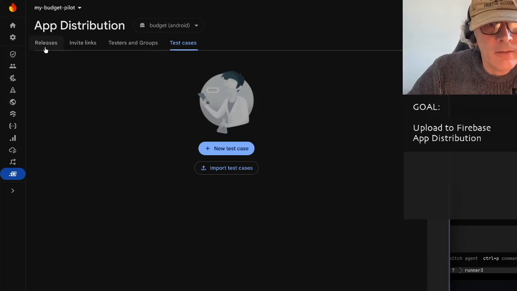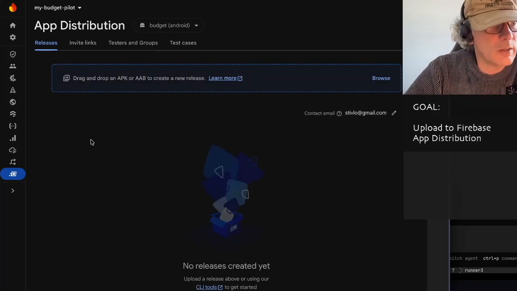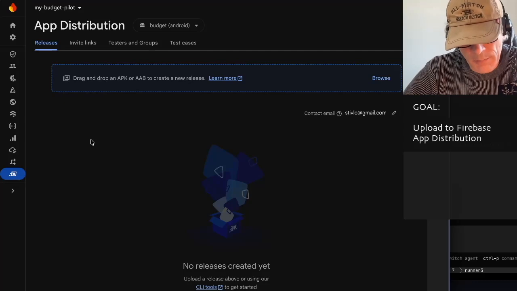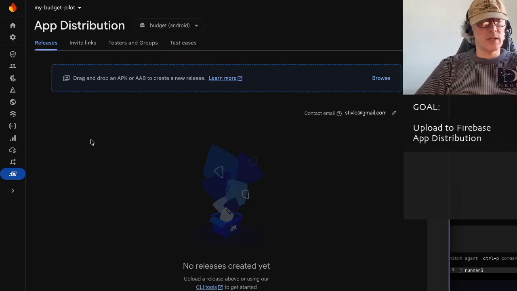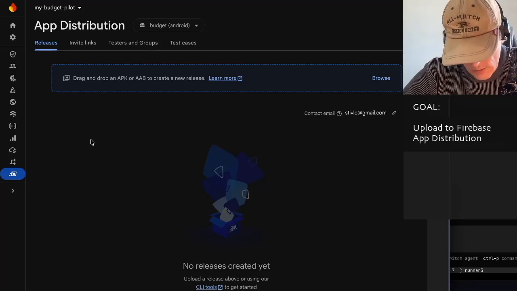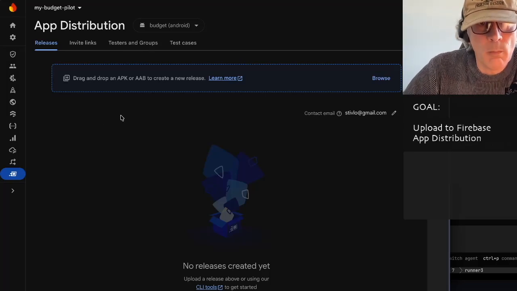So for that, we need to use app distribution. App distribution is useful to distribute early stages of the app to testers quickly. But I didn't use it myself because I thought that the internal testers that you can do directly on the Play Store works just as well for my use case. But it can be useful in other cases.